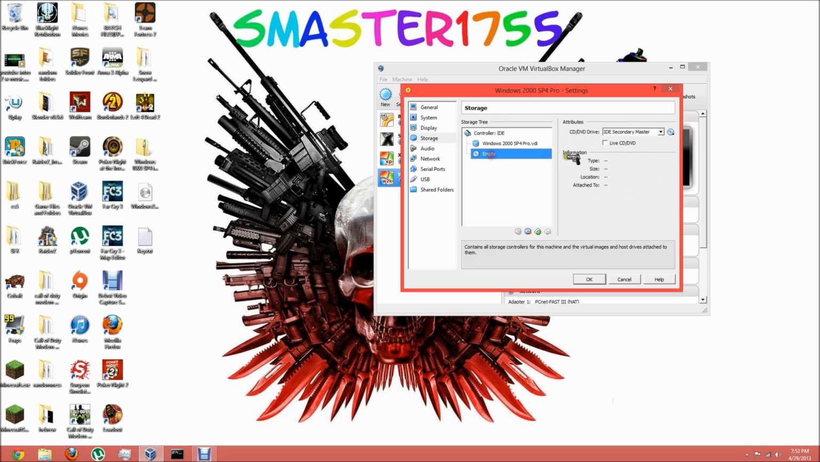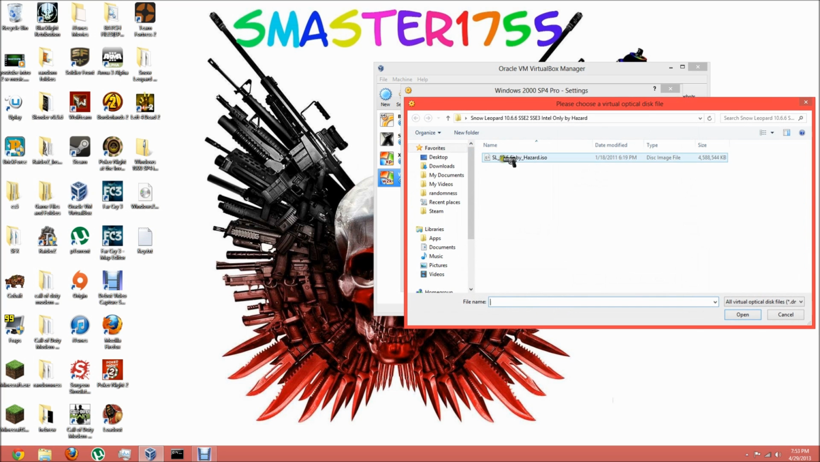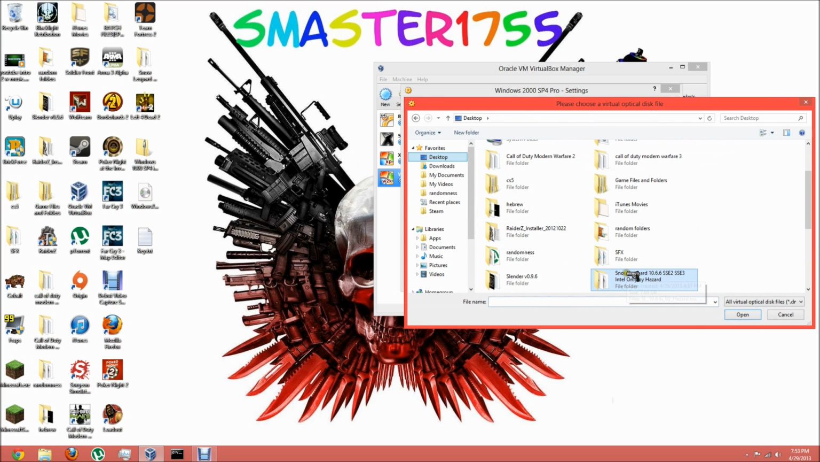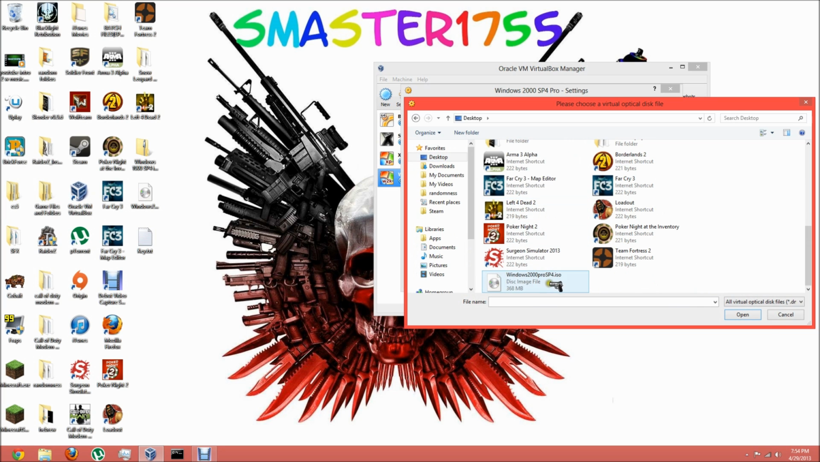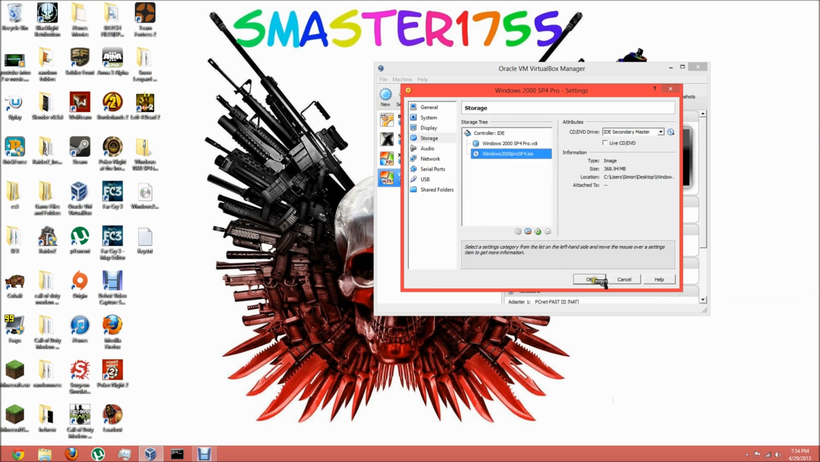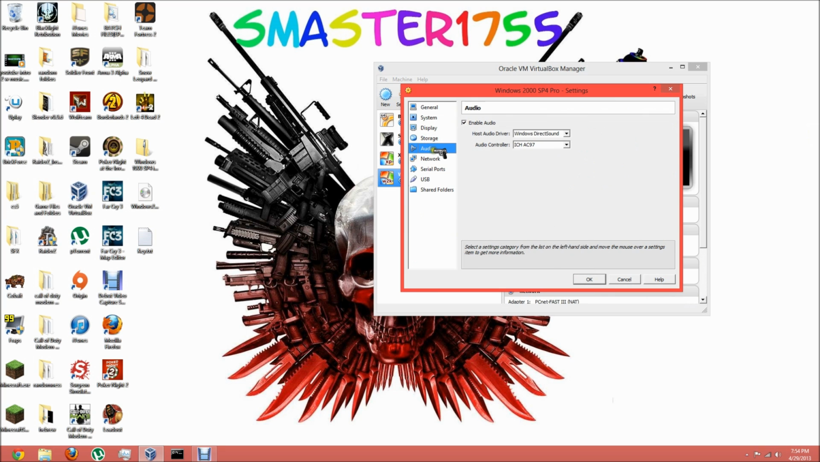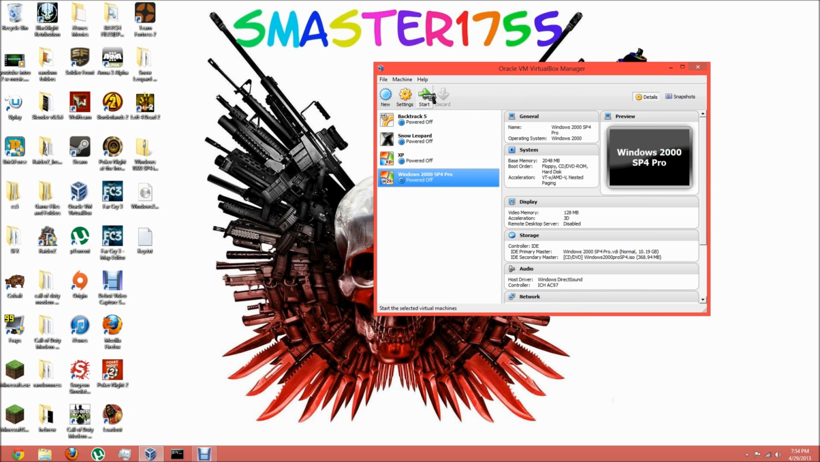Storage, you got your hard drive that you created in here, you gotta choose it, but we're gonna go desktop, and there is our, wait, what? Hold on. There is our ISO. So open it up. Right there. It's in. And we're good. So just hit OK and hit Start. Make sure your machine is selected. And hit Start.